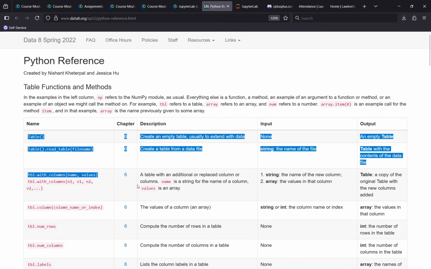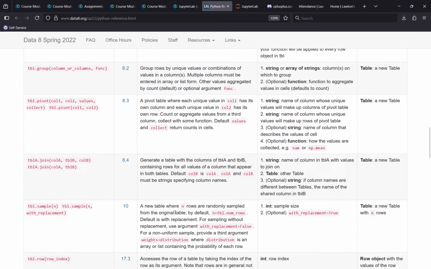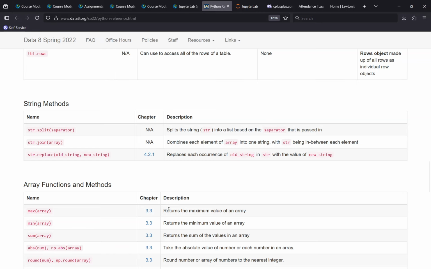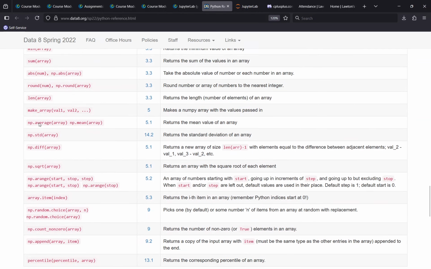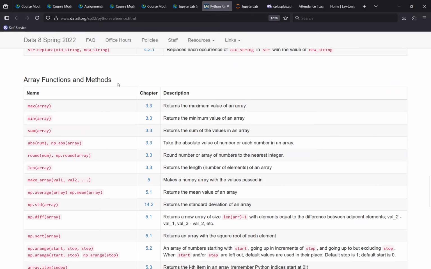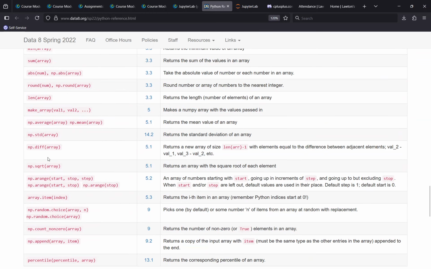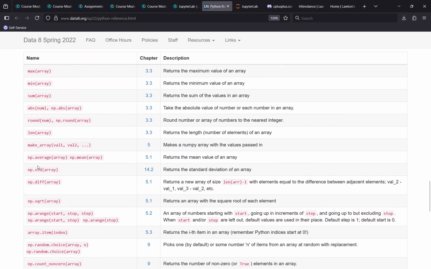Here's a bunch of stuff we can do on tables. And if you scroll down, here's a bunch of things. String stuff, just built-in things. And then array stuff. You can ask for the maximum, the minimum, the sum, the mean, the average. But if you now import the NumPy library, which we're about to do, you can get access to these, like NumPy dot, give me the average of things. So there's another way to do it.